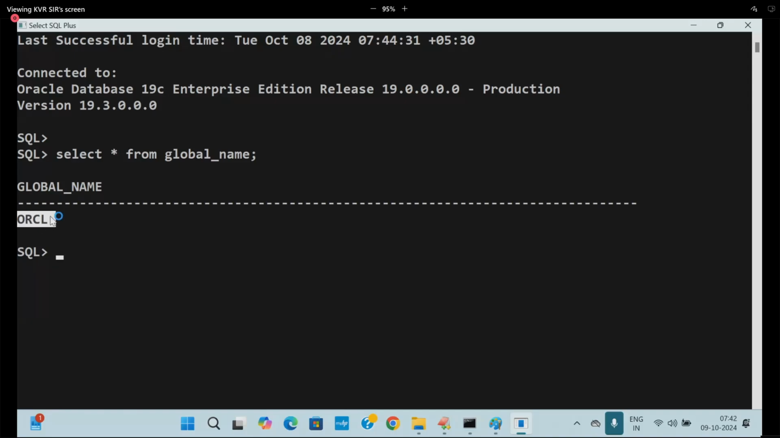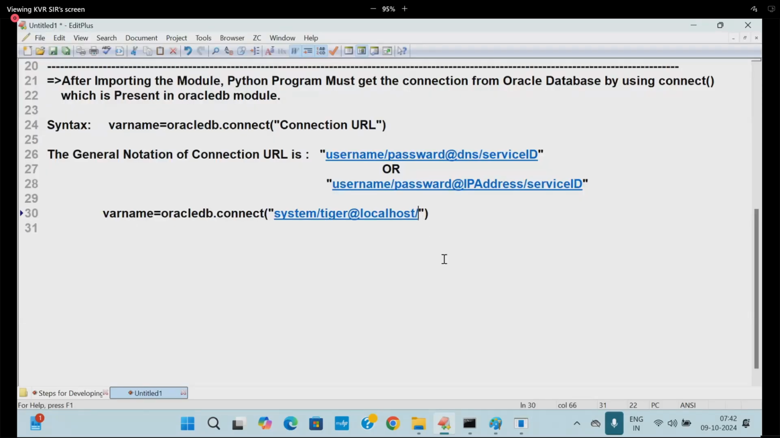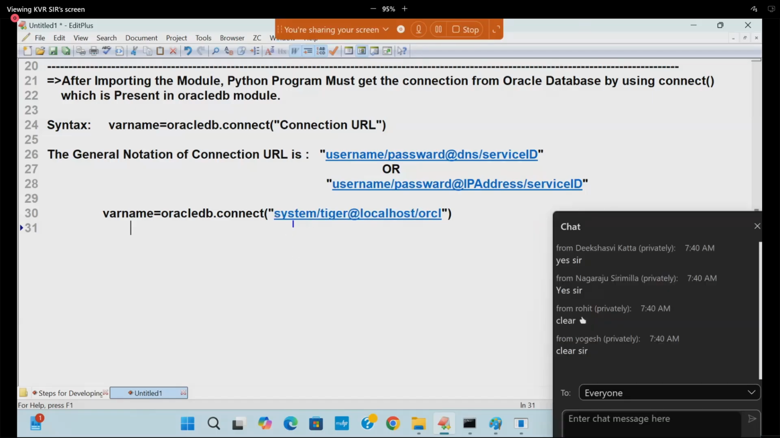It is not constant. That will differ. Username also will differ. So I will write ORCL here. If any one of them, username, password or service ID, is passed wrong, you will get an exception. What exception? Database error. Database error will be coming.